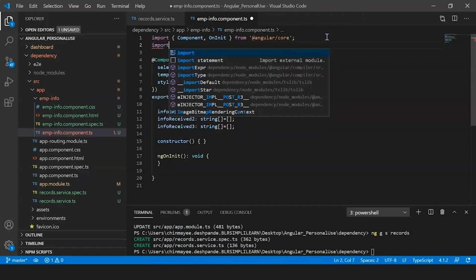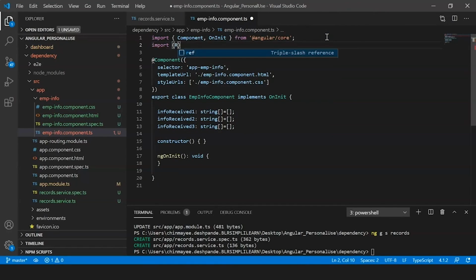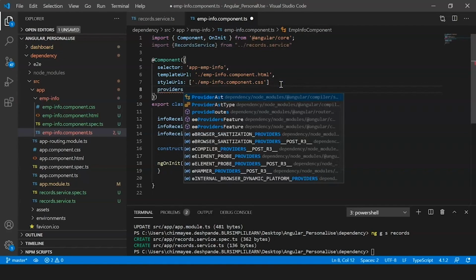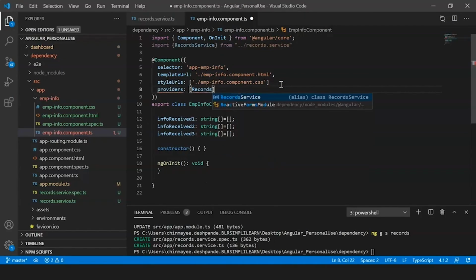So let's go ahead and just import it here. I'll say import records service from records.service. And what we have to do next is that we must also declare this instance that is being created in the providers array of the component. So let's just say providers and then say records service.